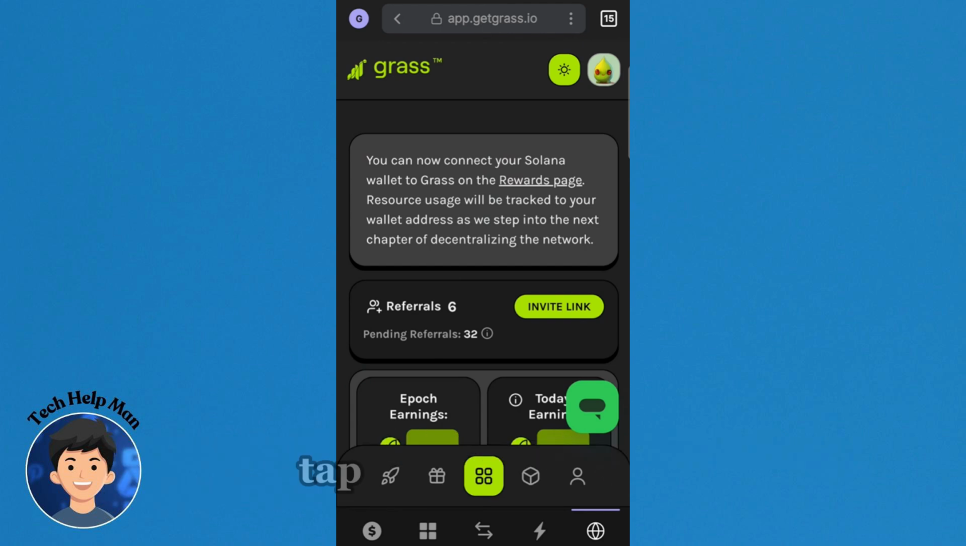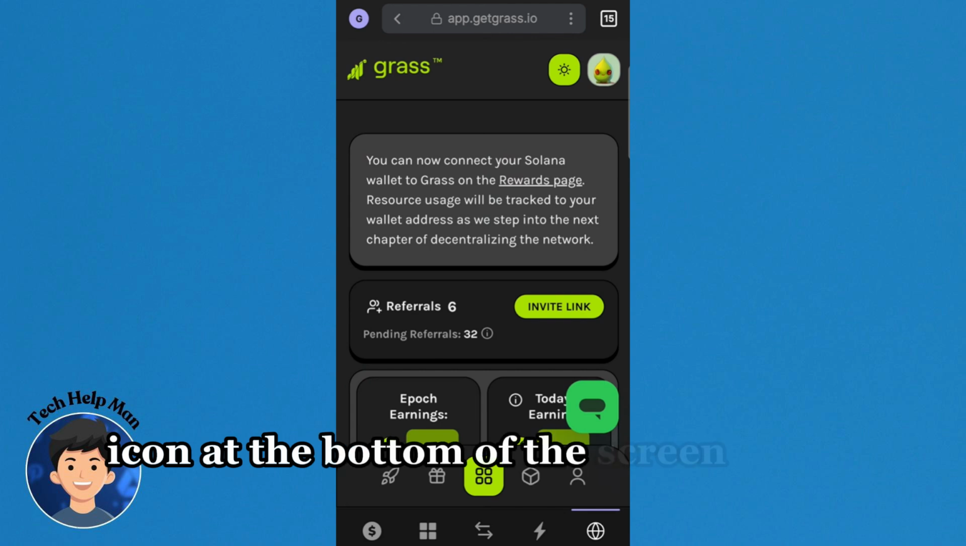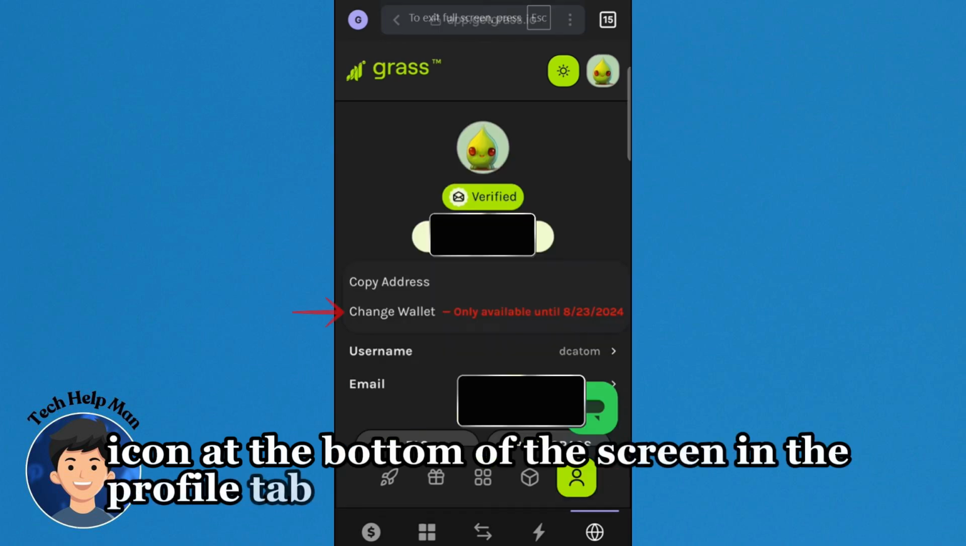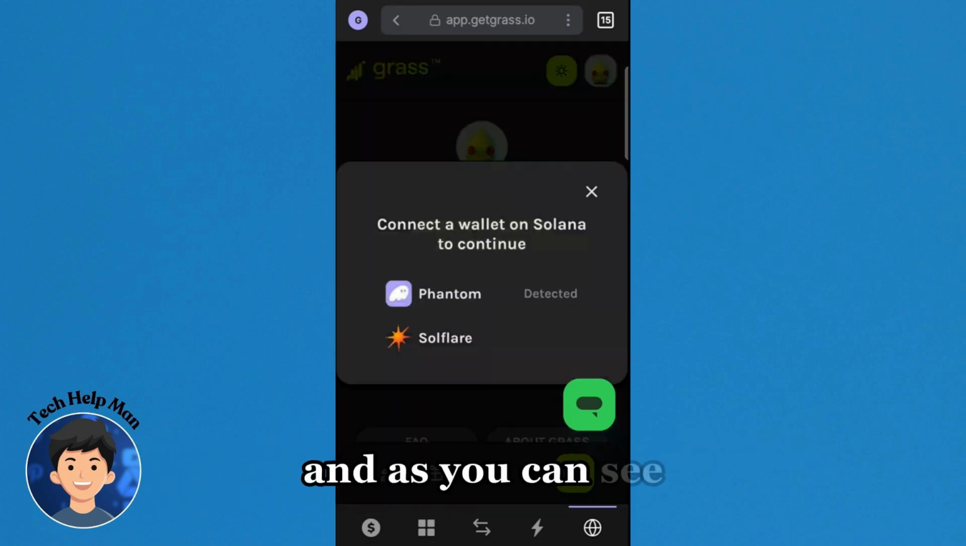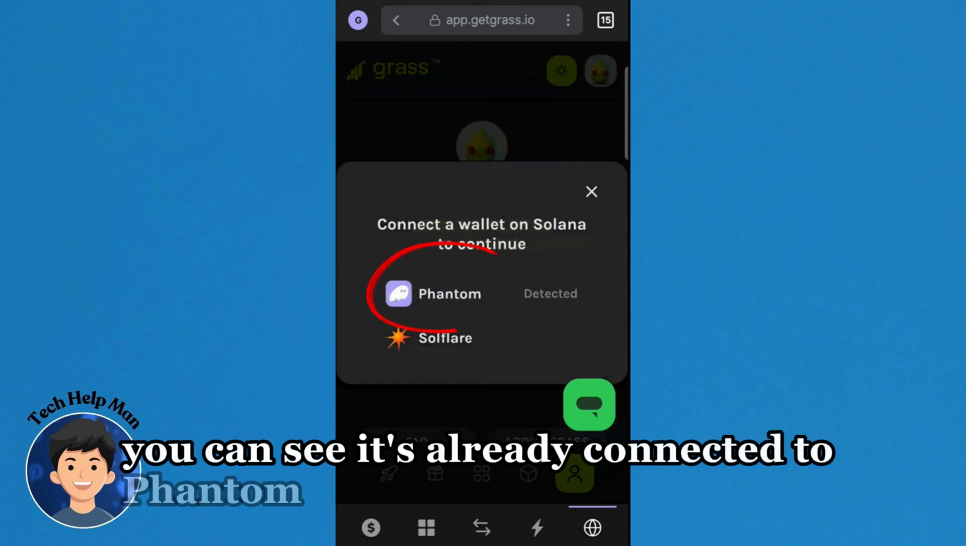In the website, tap on your profile icon at the bottom of the screen. In the Profile tab, tap on the Exchange Wallet below the copy address text. And as you can see, this is where you can connect your wallet. You can see it's already connected to Phantom Wallet.